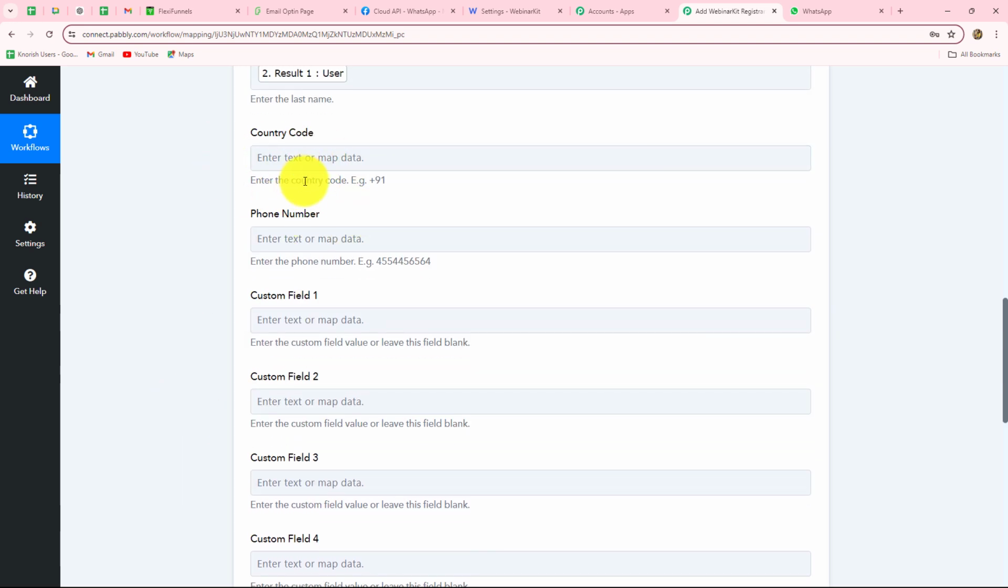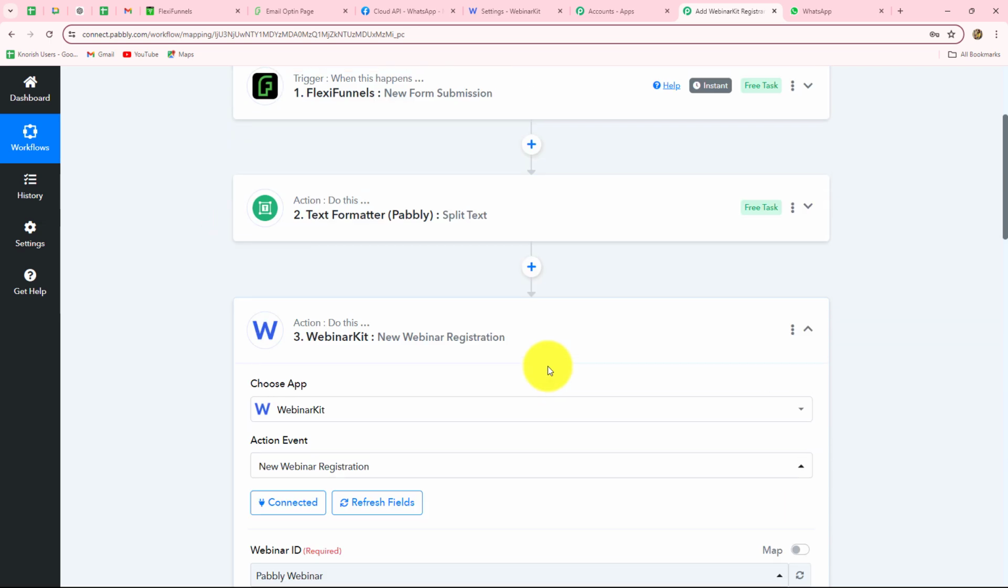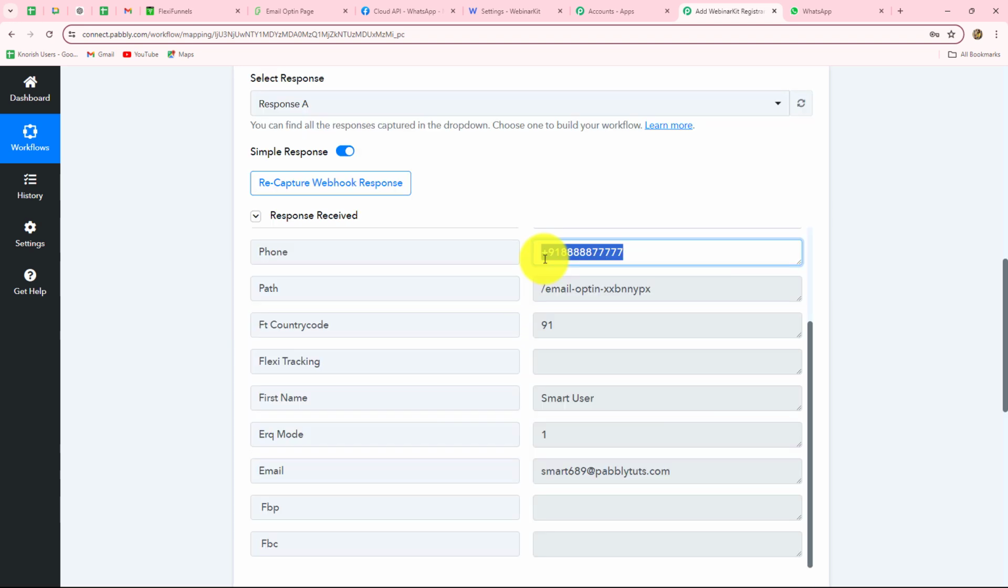Alright, the next is the country code. Here we have to enter the country code and the phone number in separated fields. So now we have to split the country code and phone number as well. But we cannot directly remove the country code from this particular number. We have to first of all change the format of this number into the country's format, and then we have to remove the extra 0 from this number. Then we will be able to map this.